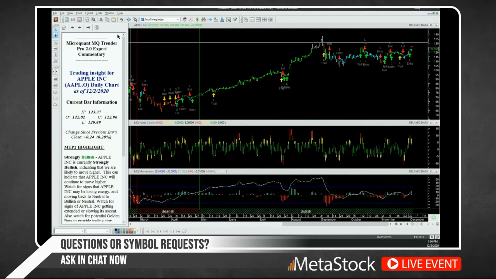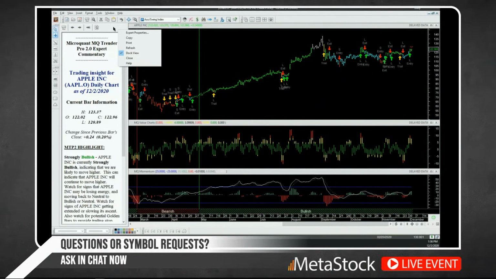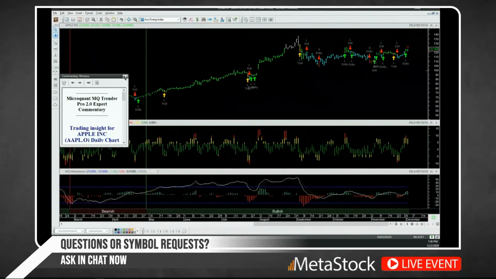Let's close out some of these charts. Okay, here we are. I'm going to take out this commentary here. I don't think we need it. I just want to show you how we can combine both systems.